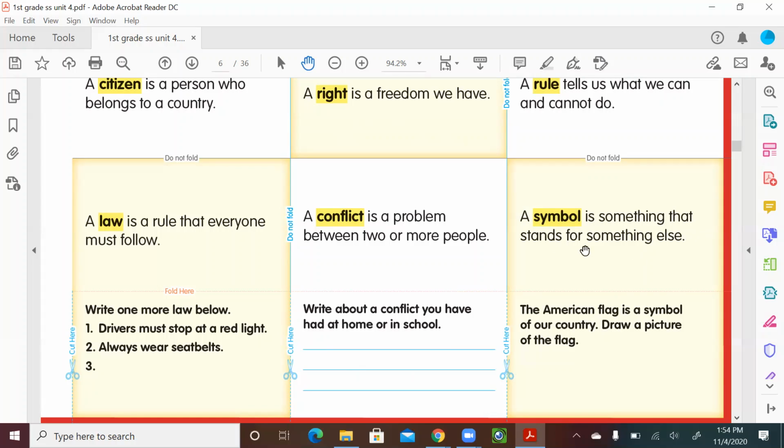A symbol is something that stands for something else. Remember when we covered the map and where we live, and we said the symbol on the map shows this is a park, but you have a picture of a slide or a swing, or this is a restaurant, so you have a picture of plates and fork and knife. So a symbol is something that stands for something else. Over here we have the American flag, which is a symbol of our country. So if I have the American flag, that means I'm talking about America.